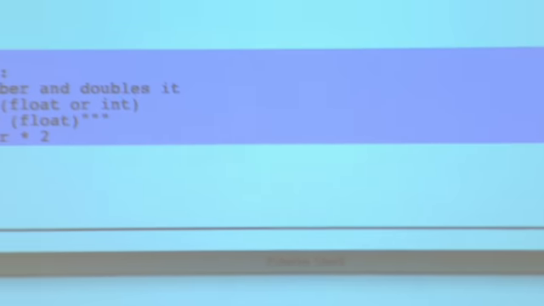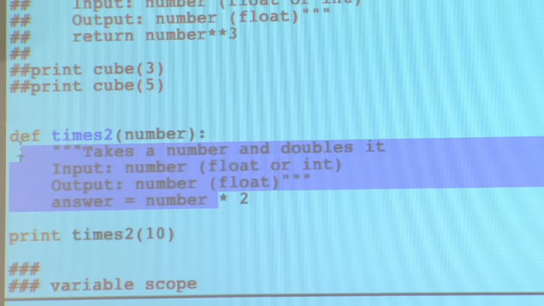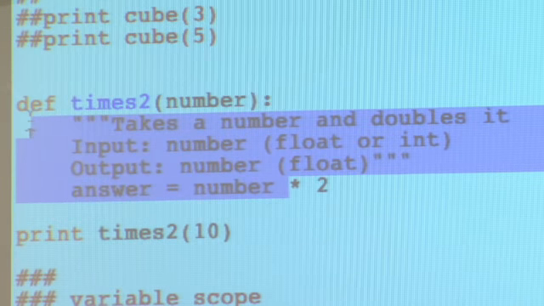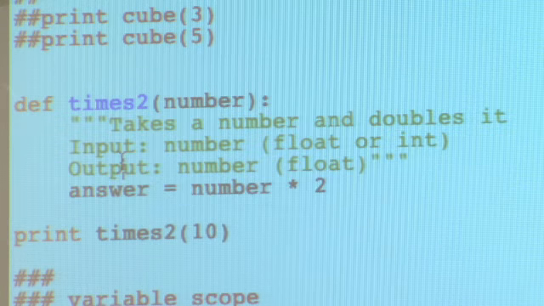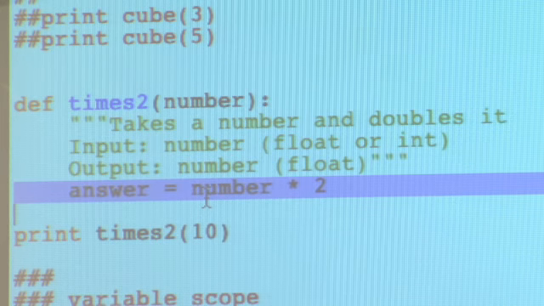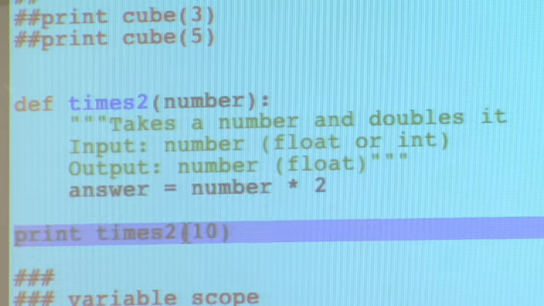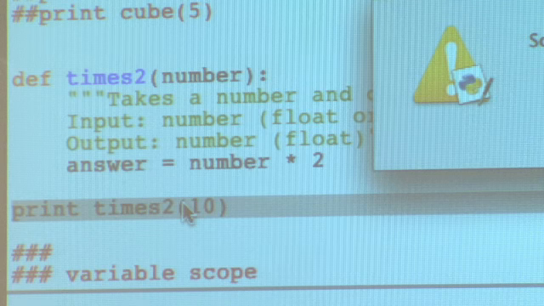So let's take a look at a new function. Now, can someone tell me what this does? Well, first, what is the function supposed to do? Takes the number and doubles it. Right. And you got that by reading the writing on the wall, right? Really, it's too easy. In the body of the function, all it does is create a new variable, answer, and assign number times 2 to it. Okay? Now, what's going to print out here? Well, why don't we run it and see?